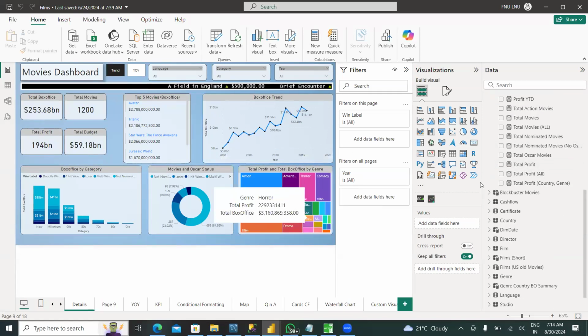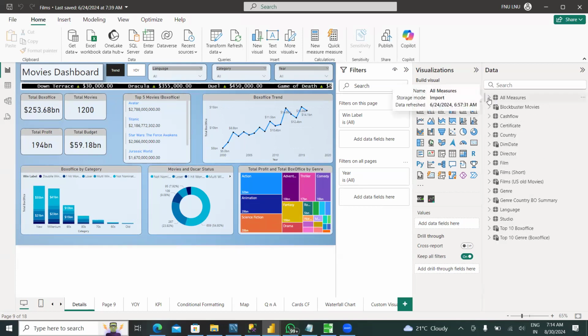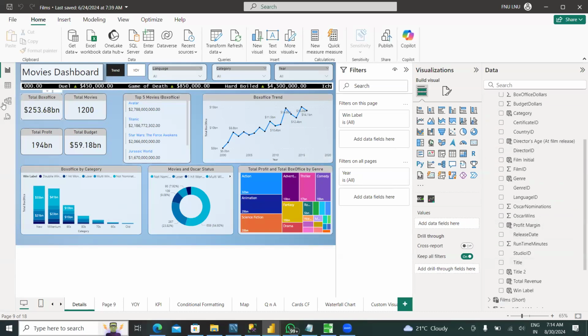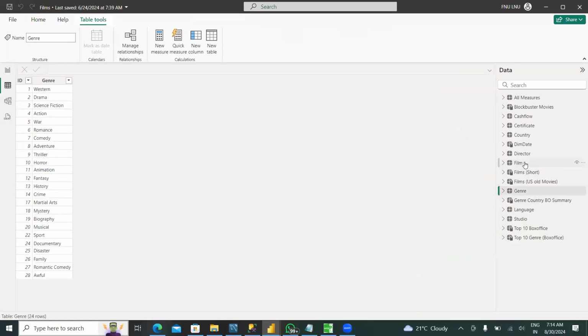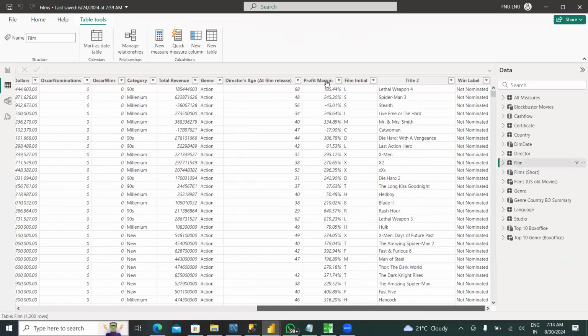For example, total movies is a simple DAX function which gives you the count of total movies, not the sum. Similarly, total Oscar movies will give you the count of movies that have won the Oscar. Total profit will give you the sum of profit. Like this, there are many other measures that we created. Similarly, we created different calculated columns as well. If you look at the film table, it has many calculated columns. Let's take, for example, the profit margin.